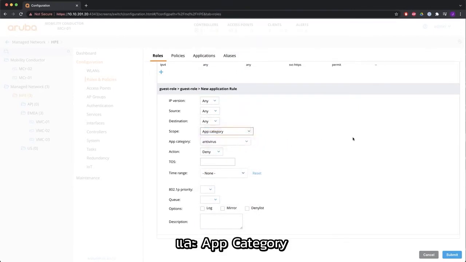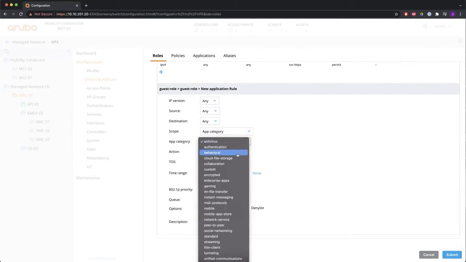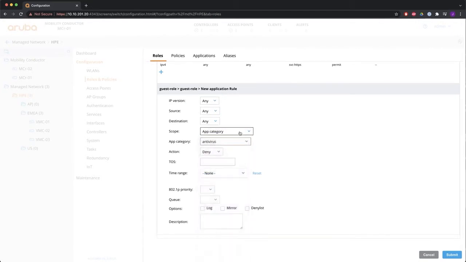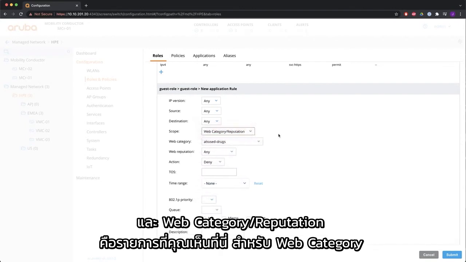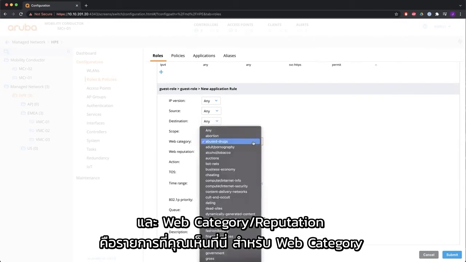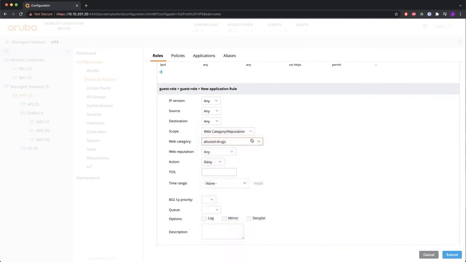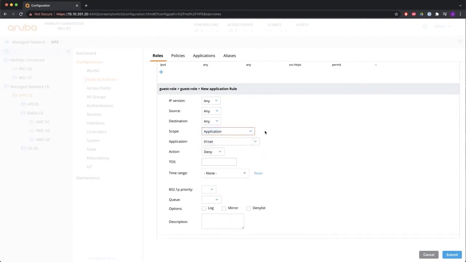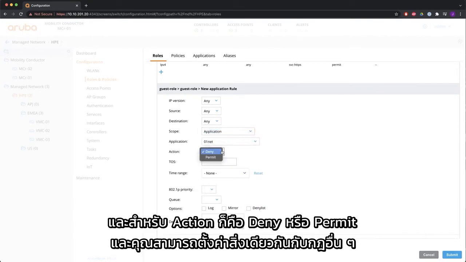An app category are these categories of different apps. And the web category reputation is this list that you see over here. For a web category, you do also need the WebCC license. So the action is then deny or permit, and you can set the same things as with the other rules.